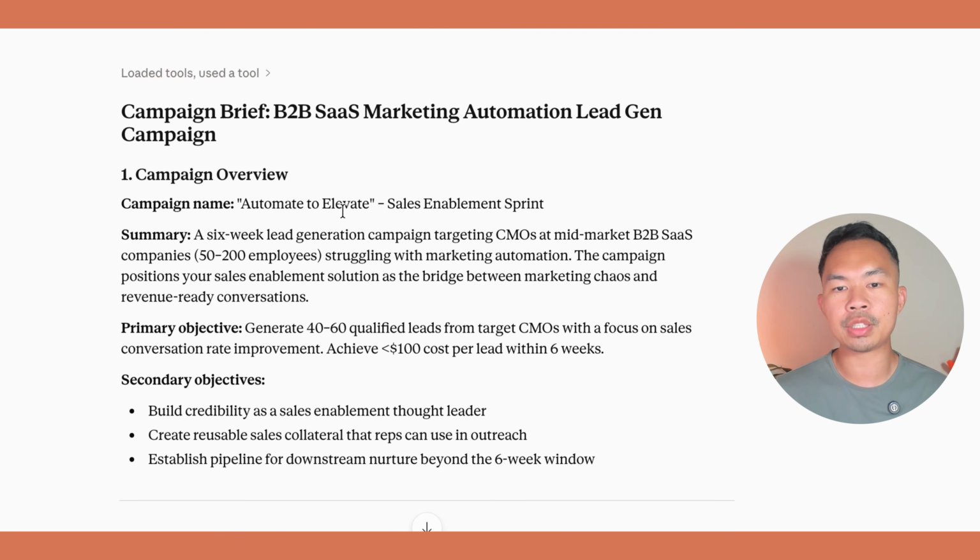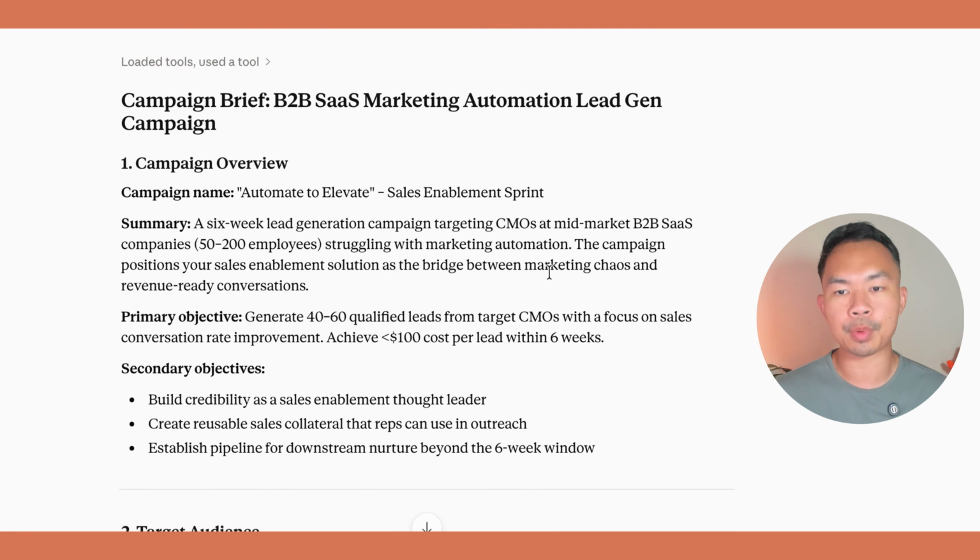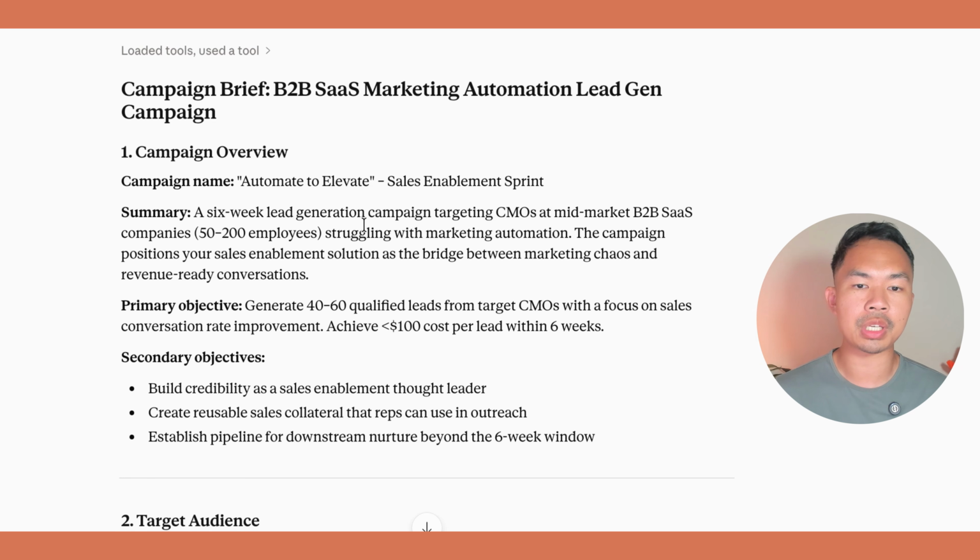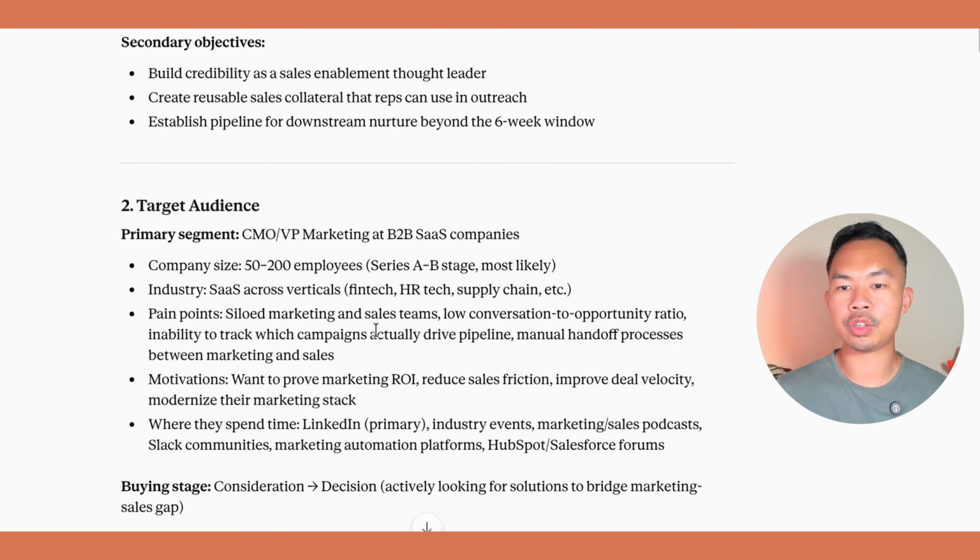Campaign name: Automate to Elevate Sales Enablement Sprint. Summary: a 6-week lead generation campaign targeting CMOs at mid-market B2B SaaS companies. And this is basically the avatar that we gave it, struggling with marketing automation. The campaign positions your sales enablement solution as a bridge between marketing chaos and revenue-ready conversion. So remember, it's giving me content to create to target that person so that I can sell them my services, which is marketing solutions. Target audience, it knows my target audience.